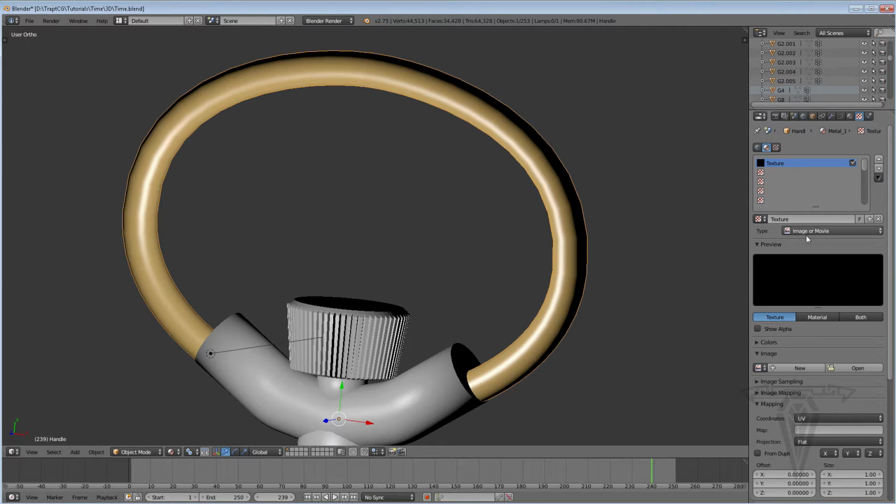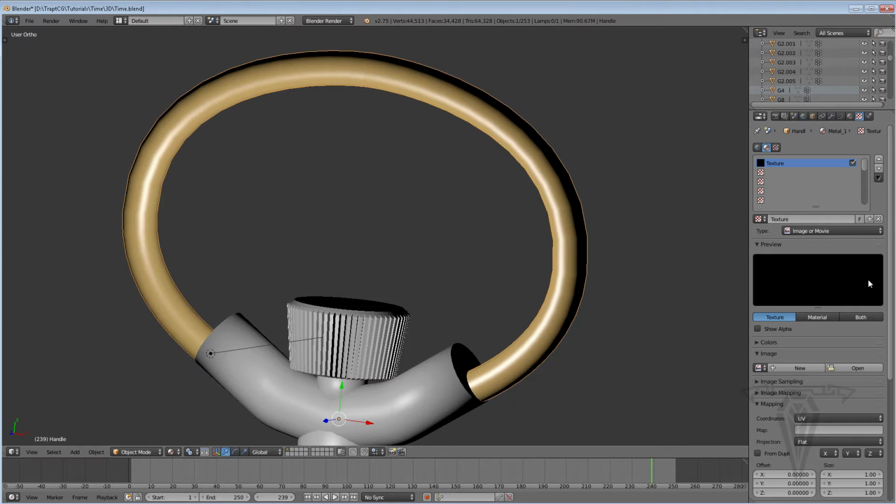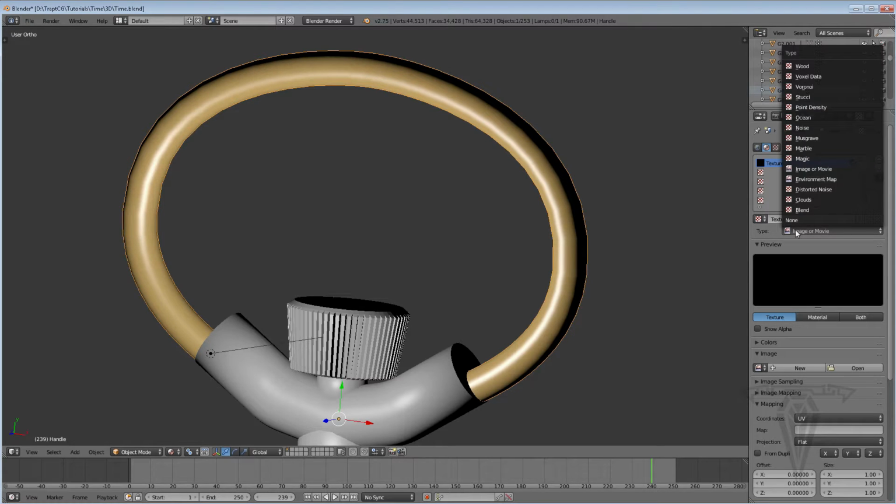Right now it wants me to grab an image or a movie clip. All I need to do is click open and I can go find a movie clip or an image. I'm going to cancel because I want to use procedural textures. Now if I click this right here, there's a whole list of procedural textures. Now procedural textures are images that are made by math equations. So instead of giving a bitmap image, it actually uses math to create various different images. So I'm going to start with, let's say, clouds.